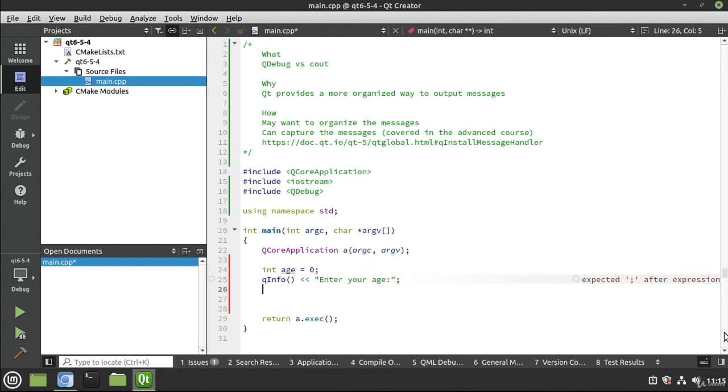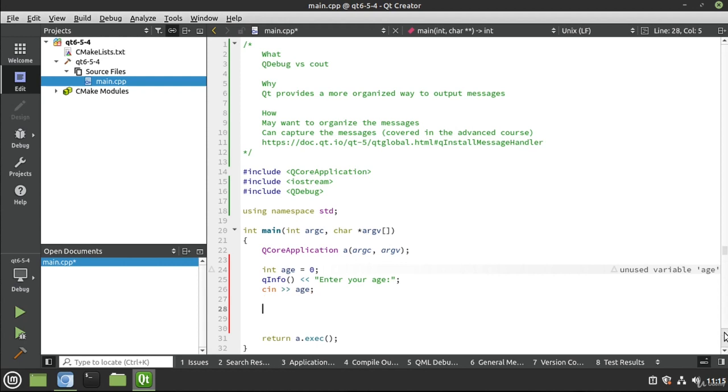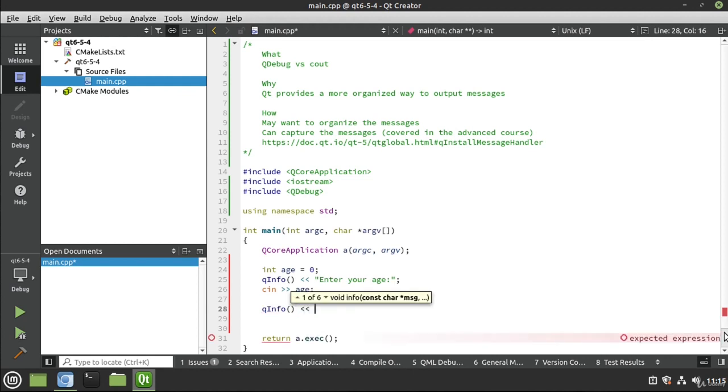Notice we don't need an endl or anything like that. So what qInfo is doing is just putting out information. That's why it's called qInfo. And we're going to get that age from the user. Now we have some choices here. We can either put information out there or we can do something different. So I'm going to do some information first. So I'm going to say qInfo. And let's say you are, and we've covered this before, so I'm not going to spend a lot of time talking about this little bit here. So we're going to say you are age, and let's go ahead and say years old.